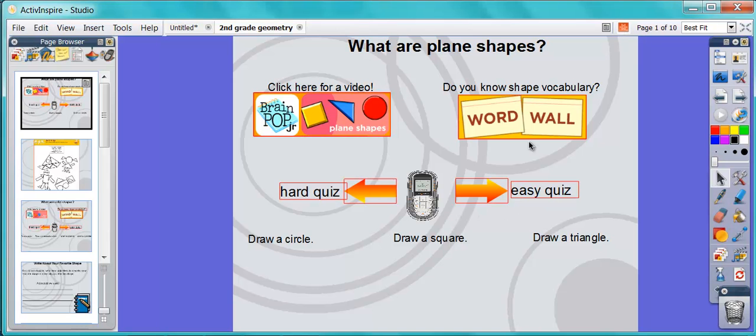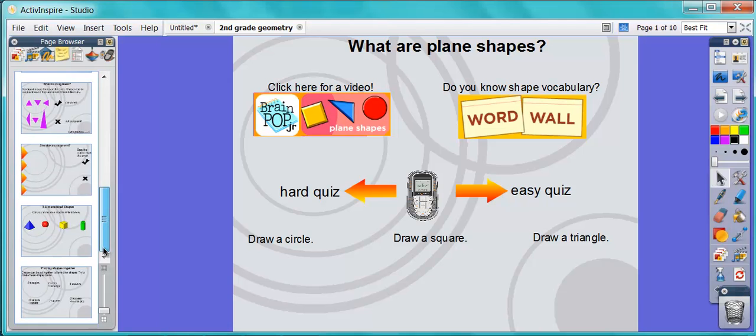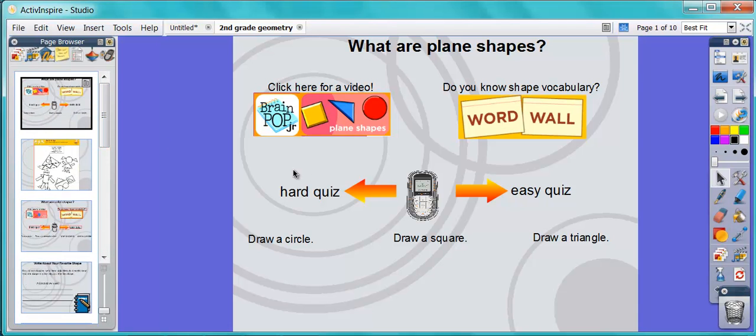So if I go into design mode, you can see which pieces actually link to something. In this case, I have 4 links. So I can get really creative with incorporating BrainPop into my flip chart, and it can help me pace my instruction throughout.